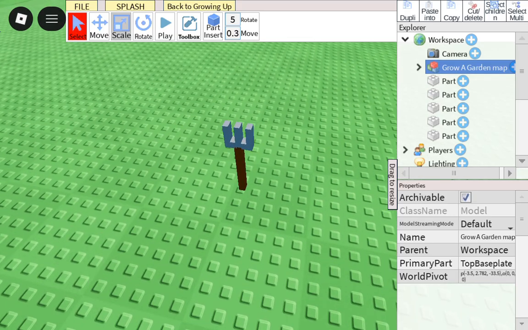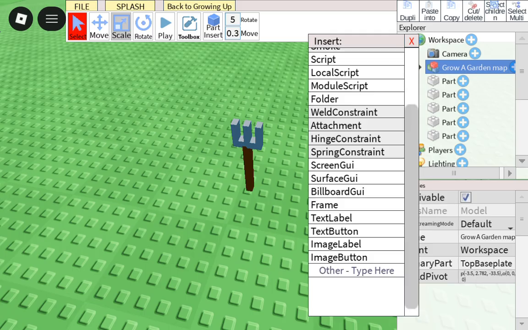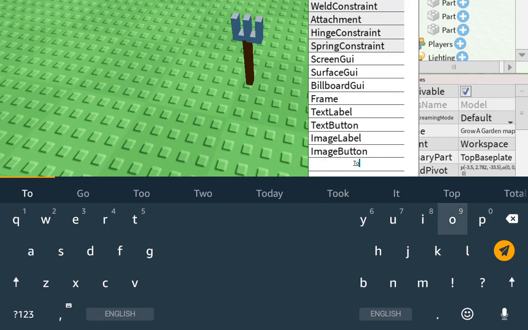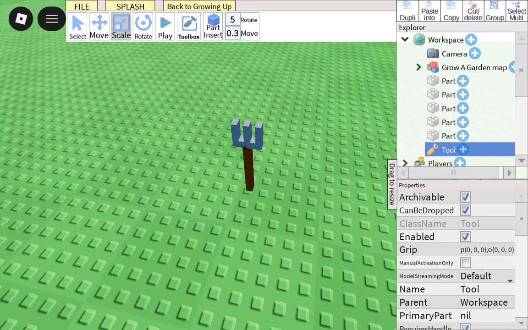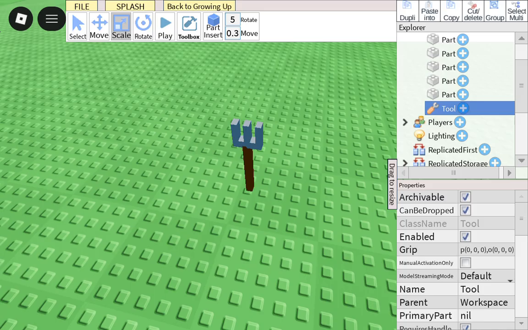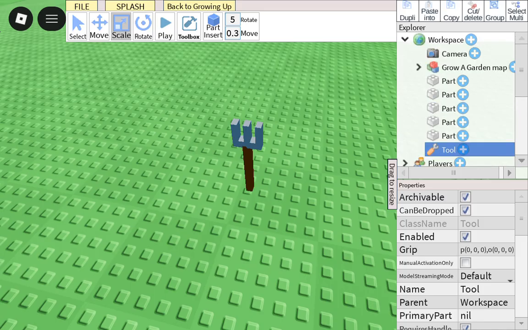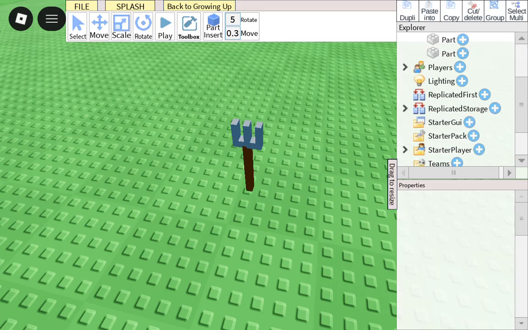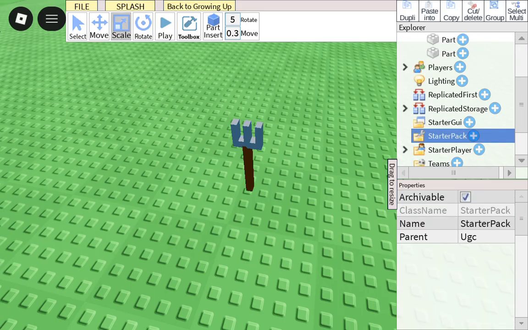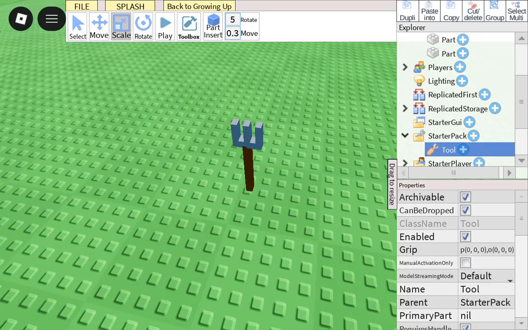And we're going to be making a tool inside of Studio Lite. So first we need to get a tool from the workspace and then cut it. And then starter pack placed into it.